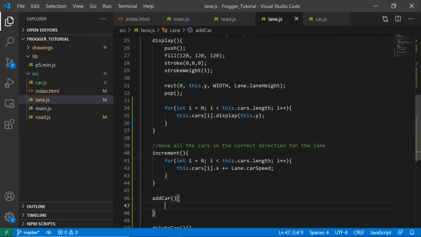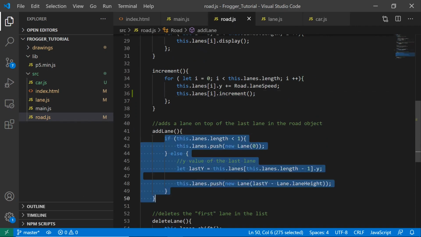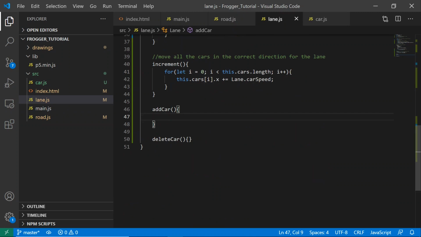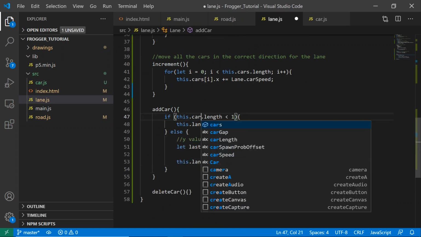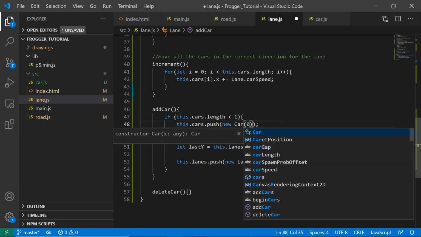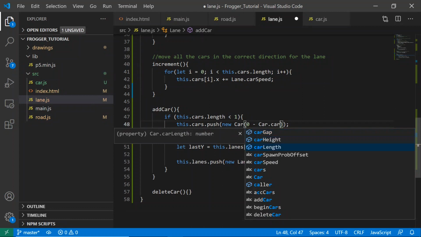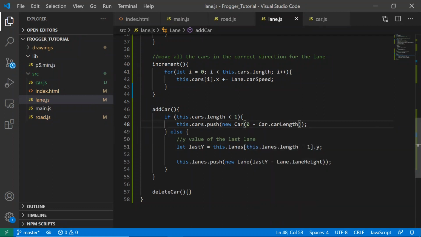So as normal, inside add car, I think we'd probably reuse all of this code as I said before. Inside add lane, we're just going to add car. So if this.cars.length is less than 1, then this.cars.push new car, and it's not going to be put at 0, because we want the top left value. It's going to be 0 minus, or you could just put negative, 0 minus car.car length, right? Because we want to put it just off of the screen.